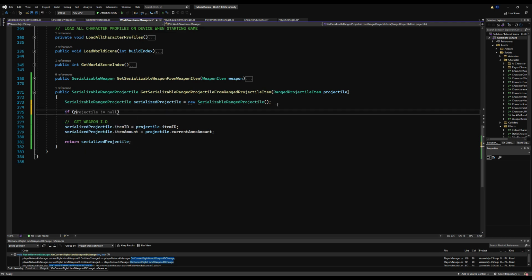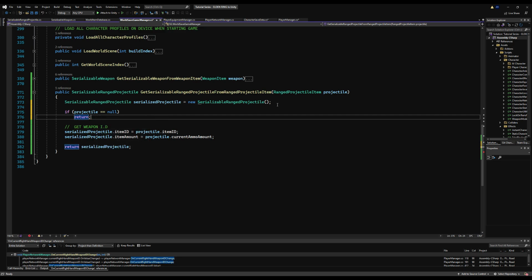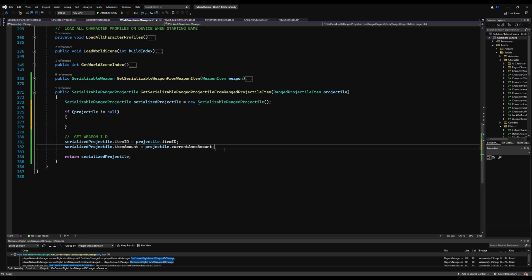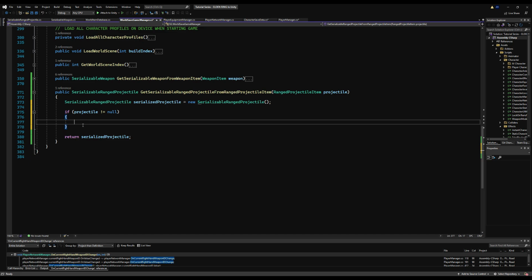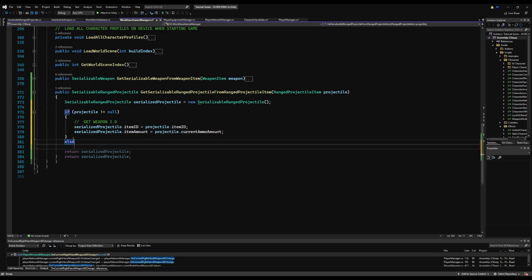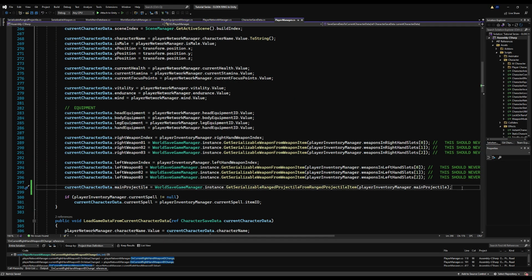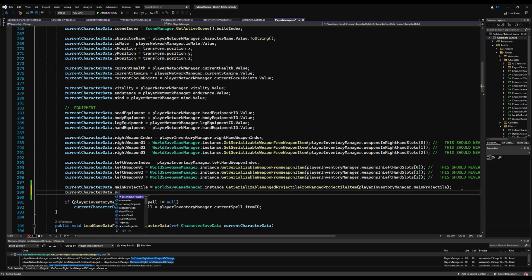Now, if it's null, come back here to the function get serializable range projectile from projectile item. We're going to say if the projectile is null, we're not going to return actually, we're going to open up some brackets. So we're going to say if projectile does not equal null, do this, and we're going to pass our normal code. And if it is null, just return the null projectile. So let's say serialized projectile.id is equal to -1. All right, save. Now do the same thing for the secondary projectile.